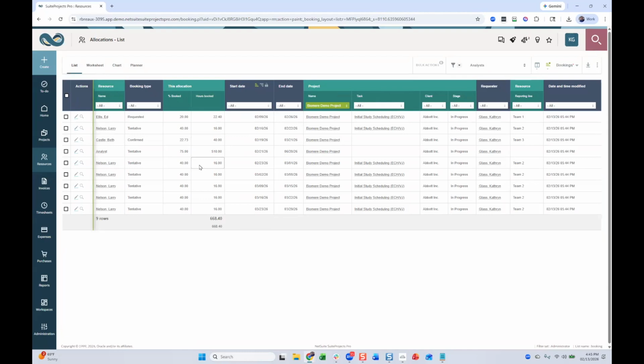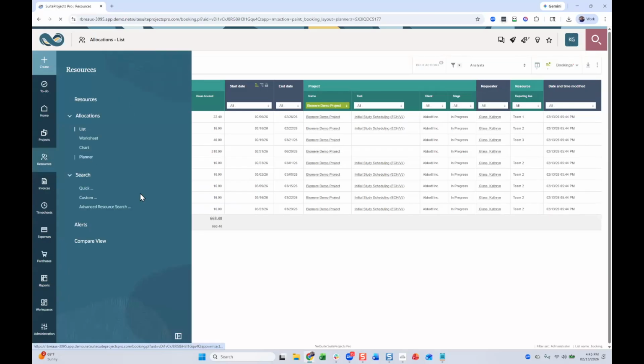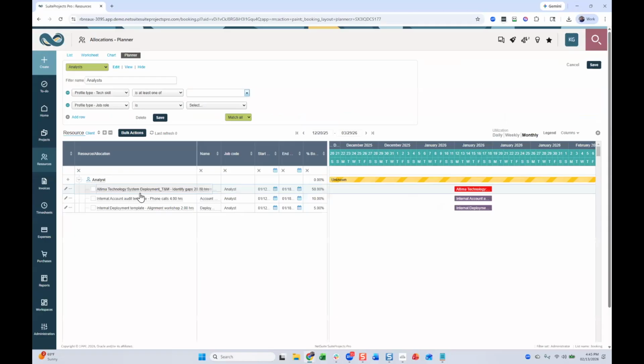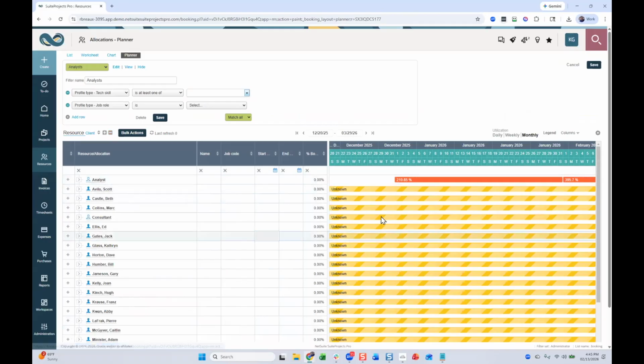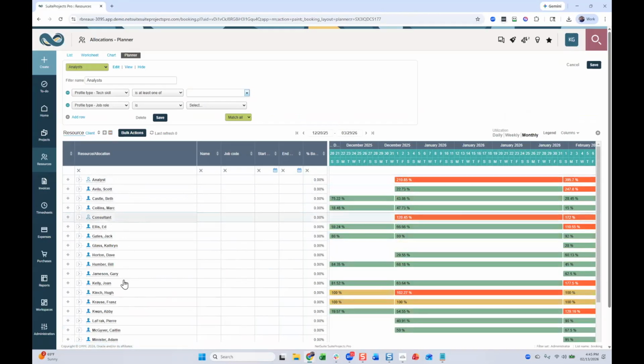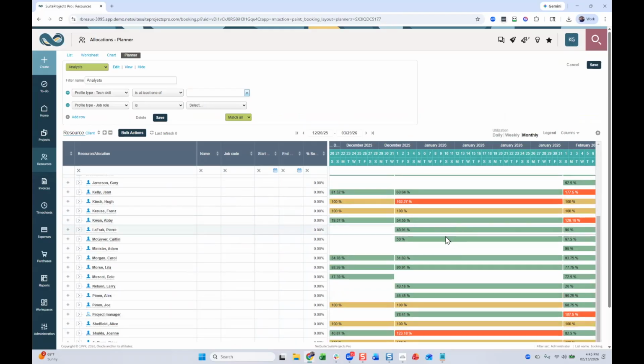If you want to be able to see more of a view around availability, then there are a few views that we'll take a look at. The planner view is a Gantt sort of view based on people's availability. If I collapse this view, now I can see my different resources and their different capacity over to here and be able to see quickly and drill down.